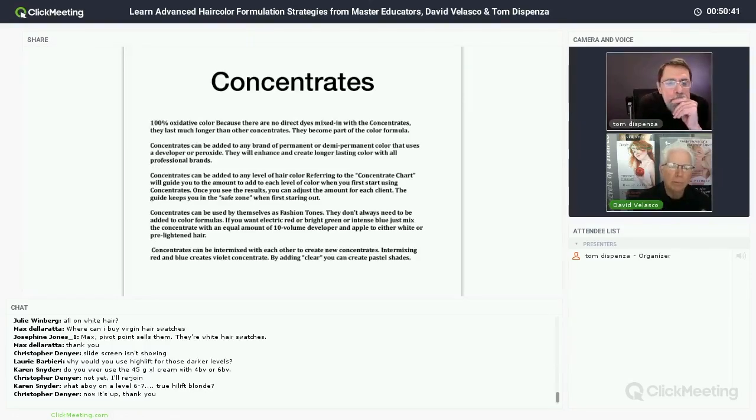And those in other color lines are not concentrates. And this is something that's real important to understand. What those are instead, those are color additives. And they are used to make your reds redder or your golds golder. I mean, in theory, they're supposed to be used the same way, but here's the difference, and it's a very big difference. Okay. Every other color line, those additives are not oxidative dyes.